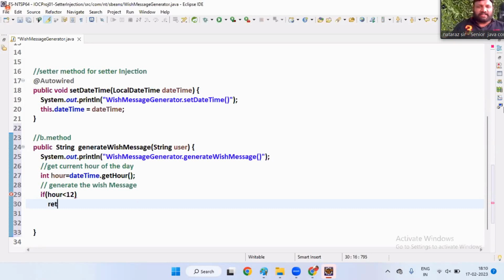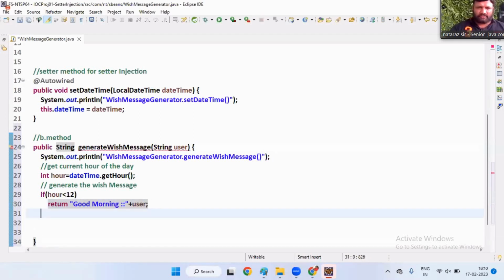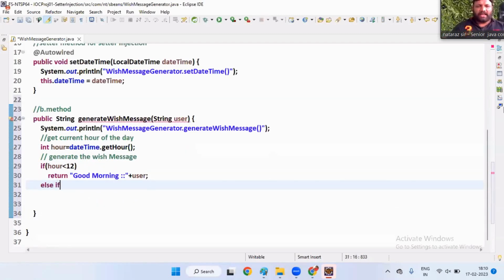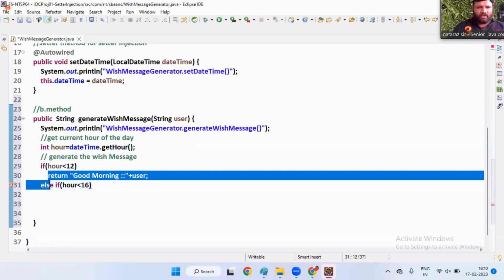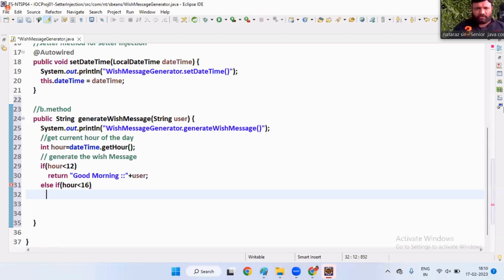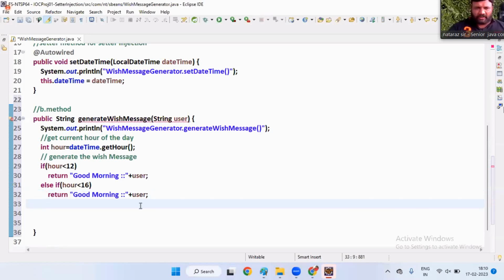So if hour less than 12, return Good morning plus user, right? Okay. Else if hour less than 16, good afternoon plus user. Good afternoon plus user. Understanding my statement? Else if hour less than.